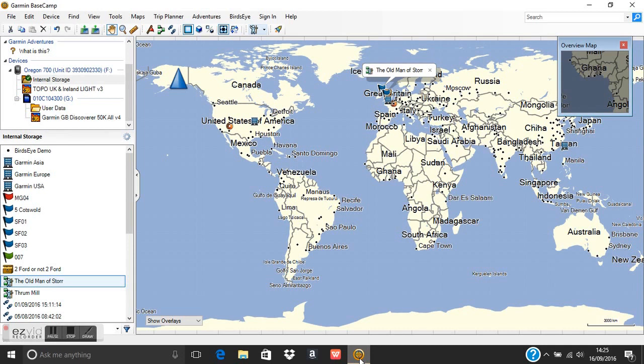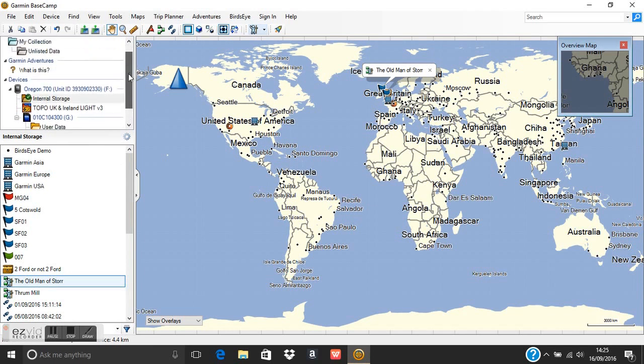So with your GPS device connected, you can now view the maps within BaseCamp software. If your GPS device isn't connected to BaseCamp, you will not be able to view the maps in BaseCamp software. You'll just be looking at a basic map like the map of the world I've got at the moment. So I've got the GPS device connected. I can see under devices in the top left hand window my Oregon 700.